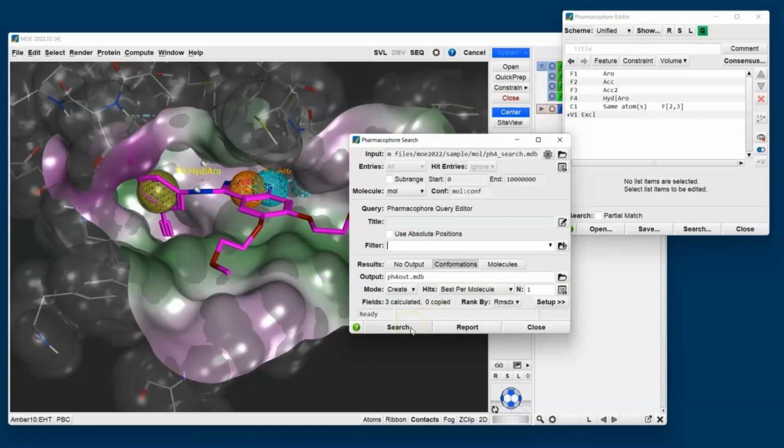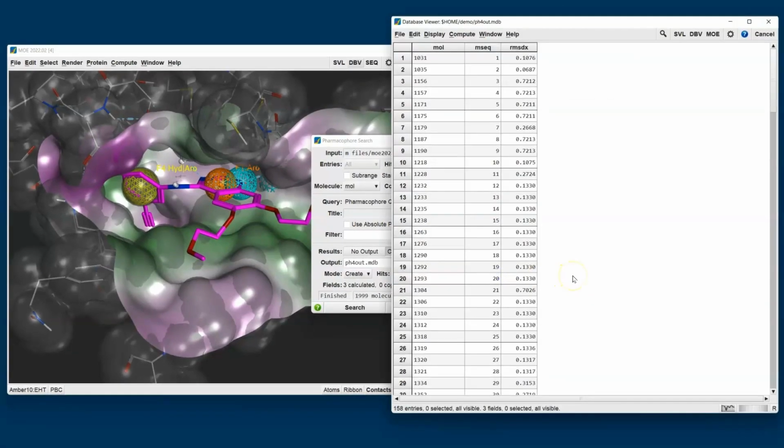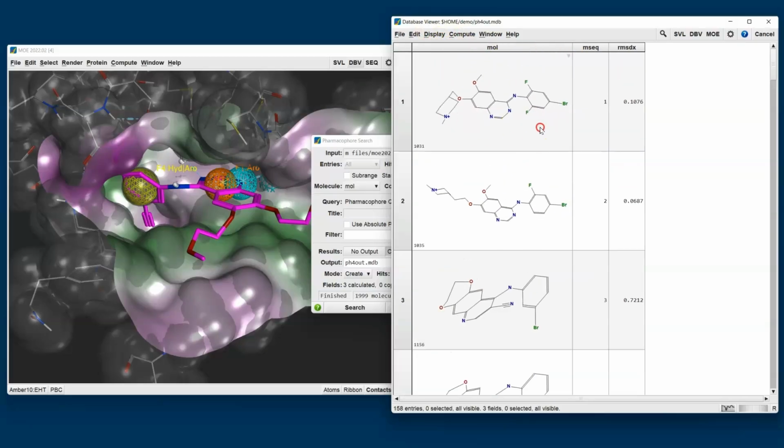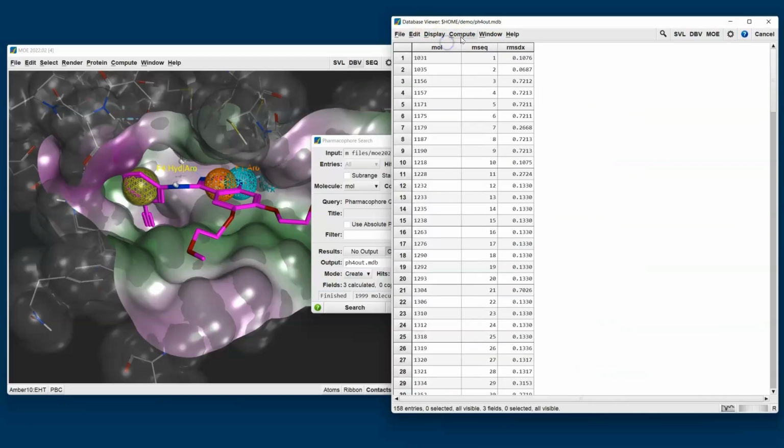I'll click Search to initiate the search, and in the background Mo will now compare our pharmacophore query to the pharmacophore features associated with each of the ligands in the conformational database. Only the ligands which pass the pharmacophore filter are considered hits and are written to the output database. So let's have a look at that output database. I'll just go ahead and open that up, and here we see it's displayed in the database viewer, which looks and feels much like an Excel spreadsheet, but you see it actually contains the 3D structure of our ligands.